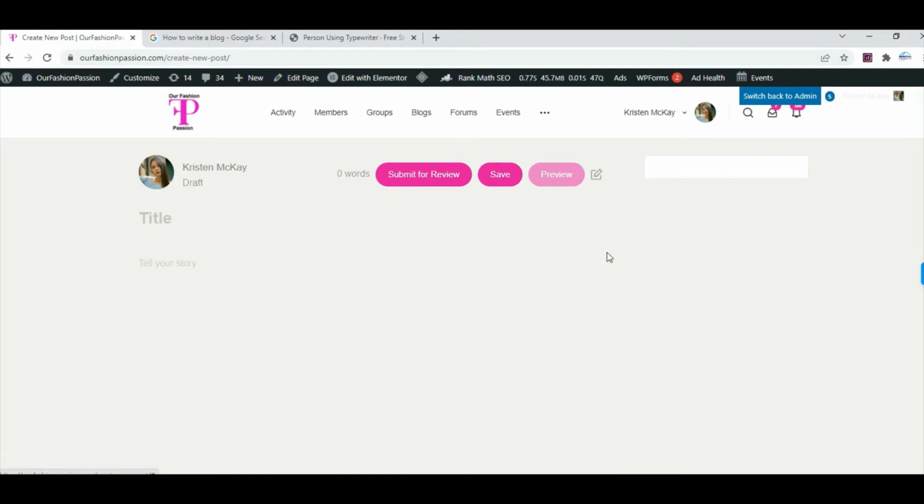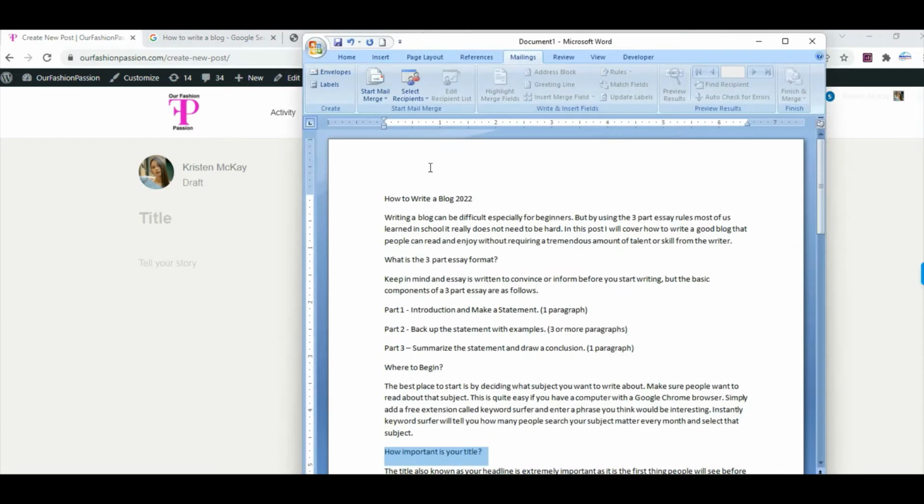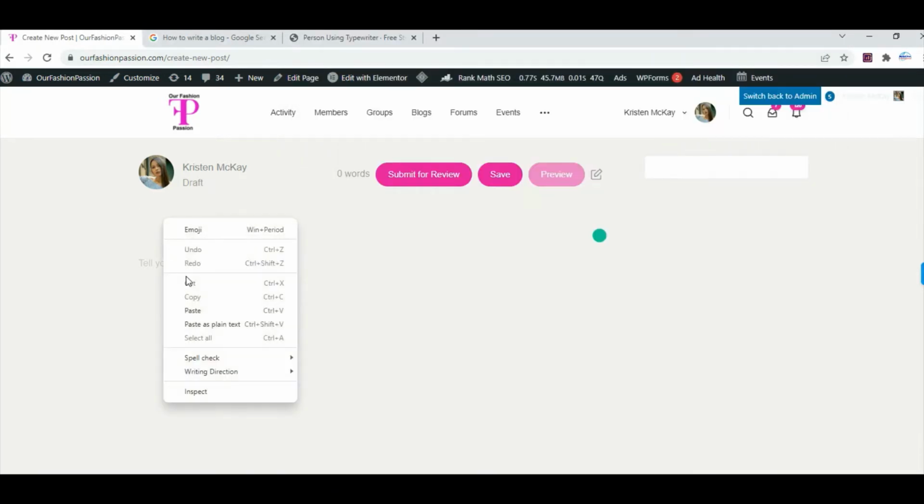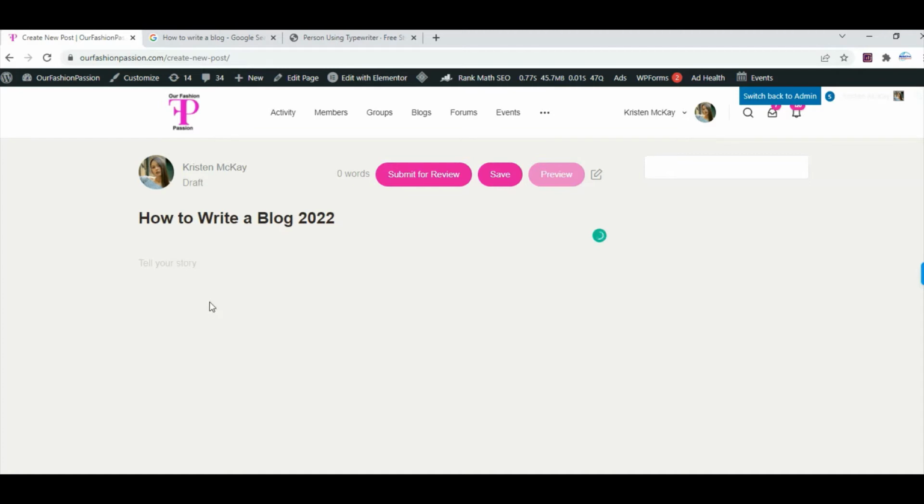Keep in mind that your blog has to cover a fashion or beauty related subject, or at least relate in some way to fashion or beauty. So let's get started. Okay, so I've pre-written my blog, and my blog is how to write a blog. Agreed, it's not fashion or beauty related, but it is necessary for this website. And my title is how to write a blog in 2022.